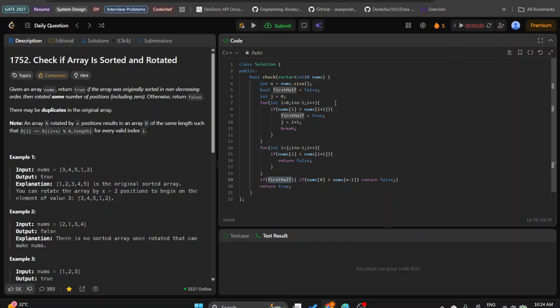And if the first half means there must have been a rotation. So if the rotation has been taken in the array, we have to check whether nums[0] is less than nums[n - 1]. If that is the condition, then I'm going to return false. Otherwise, the answer should be true.